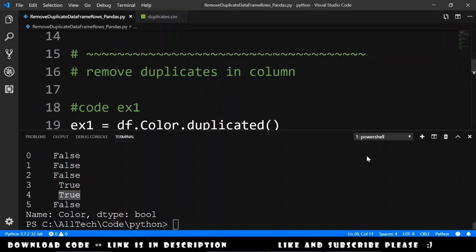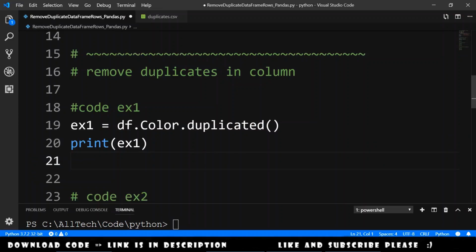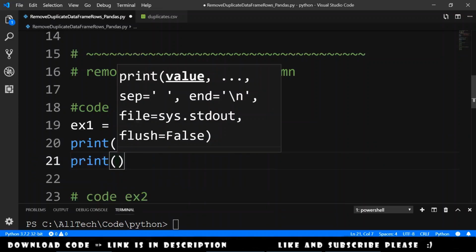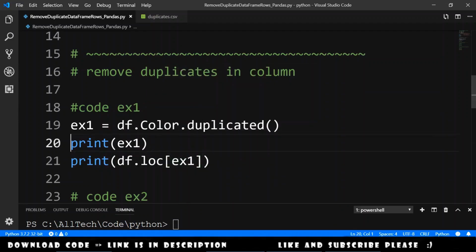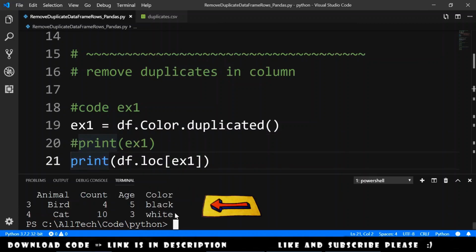We can go here again and print dataframe.loc, and we pass example1. Let me comment the first one and run this to see the result. And we got this: the rows where the colors black and white repeat.